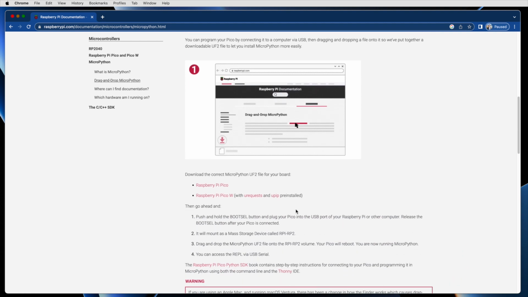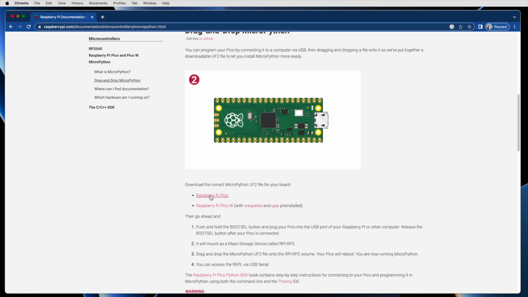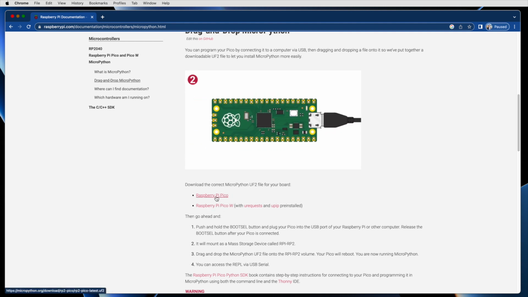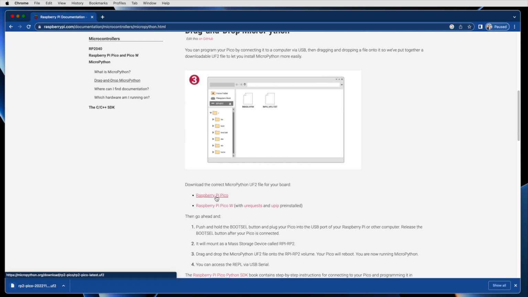But here, what you need to do is to download the MicroPython for the model of the Raspberry Pi Pico you have, either the normal or the Wi-Fi one. In this case, I'm going to do it for the normal one. Just click on that and it will download to your computer.